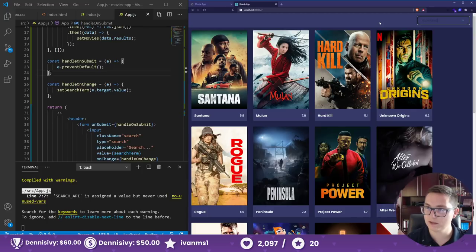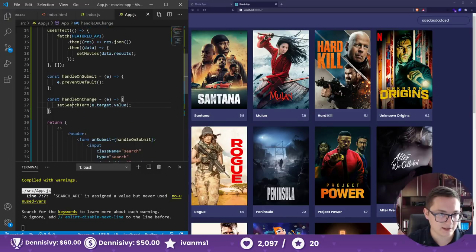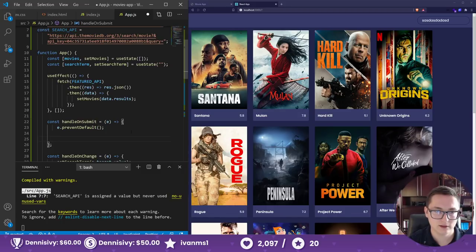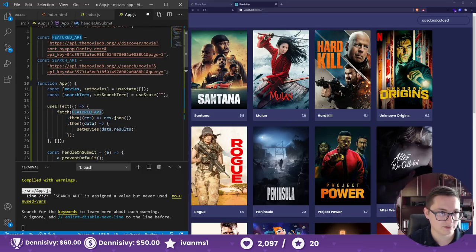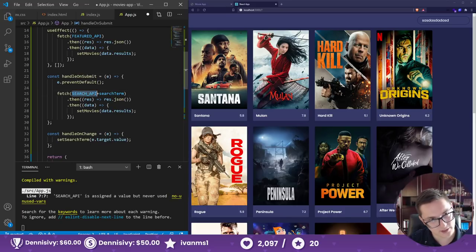Let's see if this still works. All right, we can edit. Let's leave this color white. Ah, good. Okay, so this change is setting the search term, and what we can do here is call setMovies again, but with a new API. So instead of the featured API, we're going to use the search API, and we're going to append the search term. We're going to call the search API with the search term, and reset the movies with the data we got from this API call, which could be in another function. For now, let's leave it like this and see if it works.